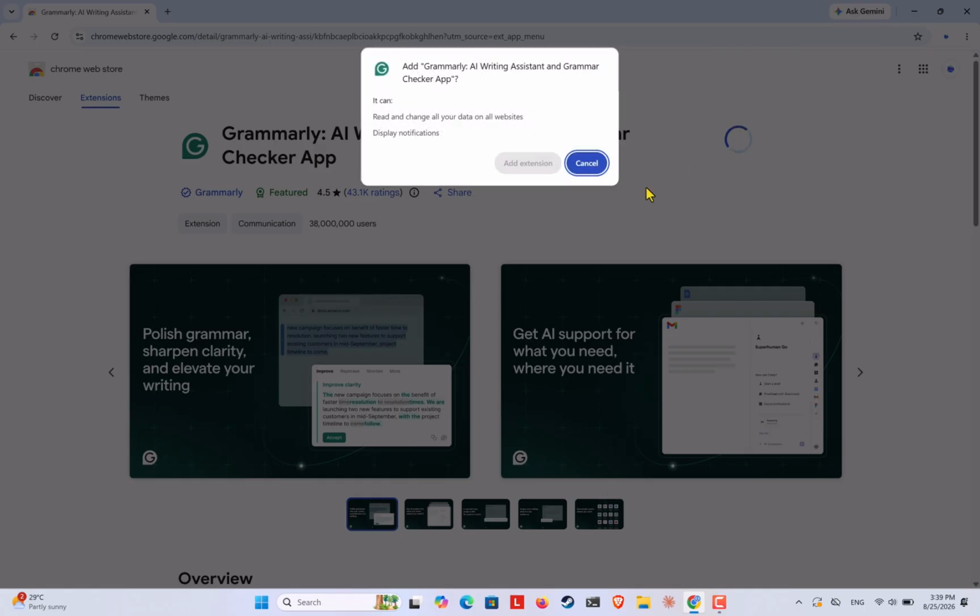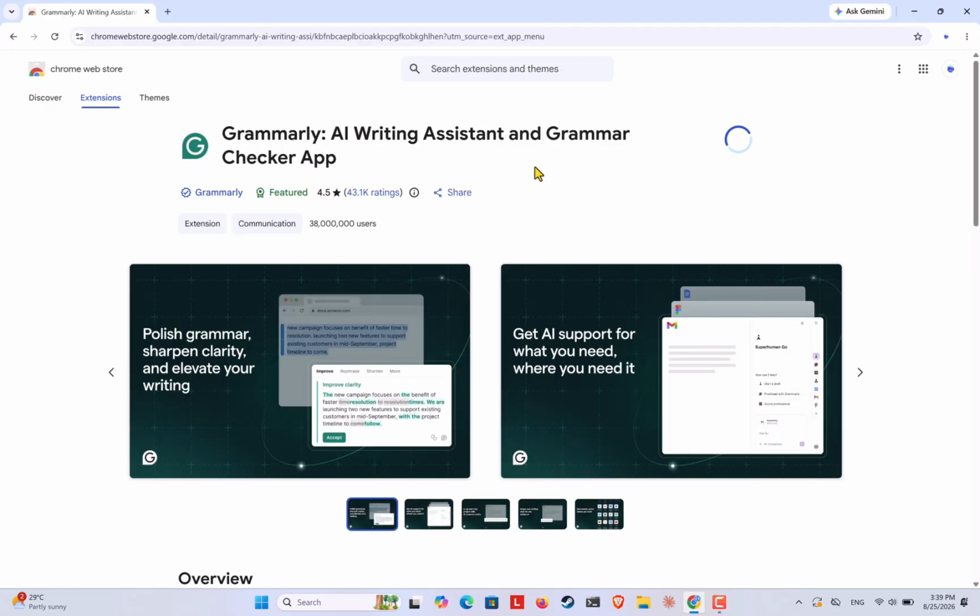A confirmation window will appear and display the permissions required by the extension. Review the information, then click Add Extension to continue. Chrome will now download and install Grammarly. This should only take a few seconds.